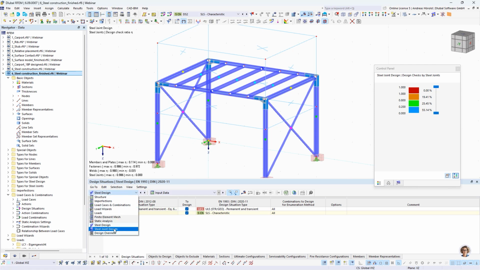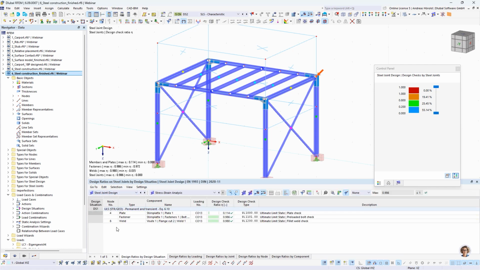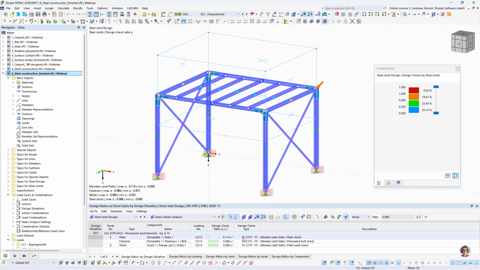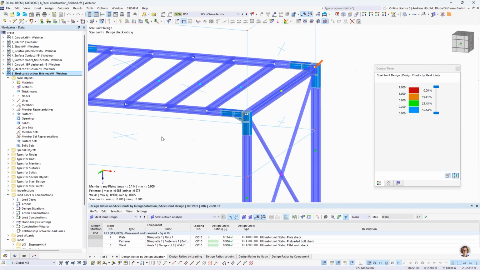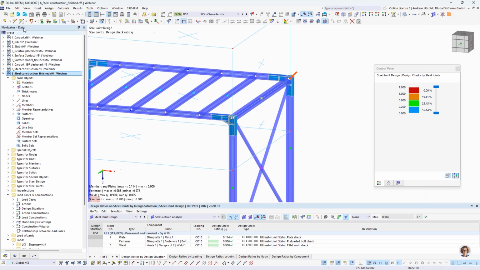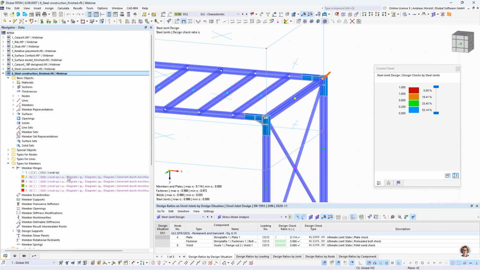So let's turn to the steel joint design. All is calculated and all design checks are fulfilled. So, what is new? Those are the hinges. Let's turn to the navigator, data, types for members, member hinges, and you can see the generated hinges.